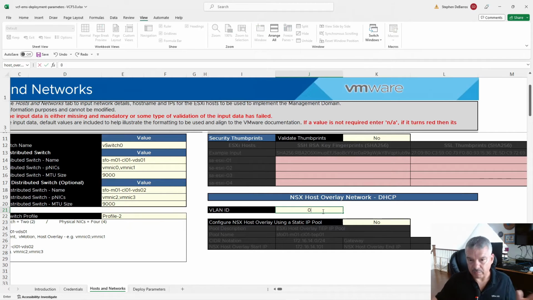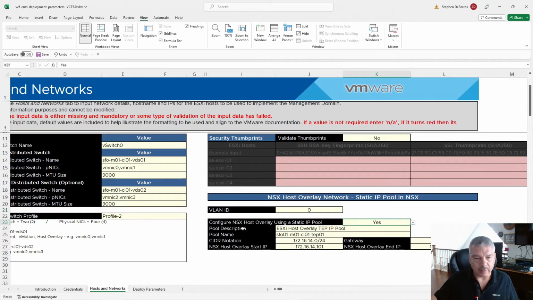Mine, I'm just saying 0, that's the way mine is. Okay. And then over here, I say you use static, configure using static pool. I'm going to go yes. And it gives the pool a description and the name.